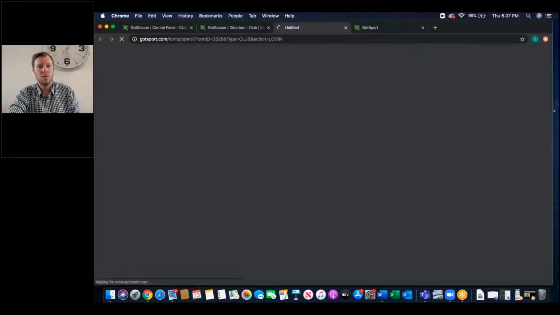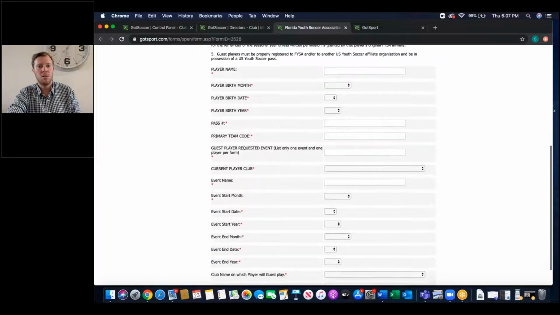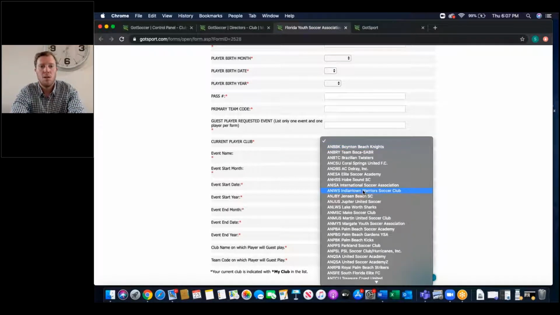When I click on that guest player form, I'm able to go through and fill this out. As I fill out all of the information, one of the drop downs on here will be current player's club. You do need to get approval from the club that the player is coming from through this form.